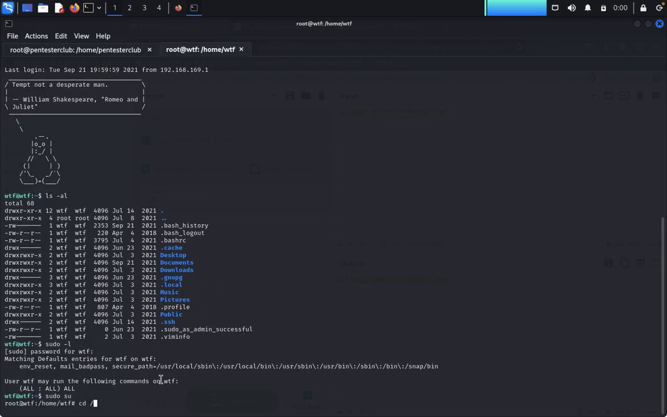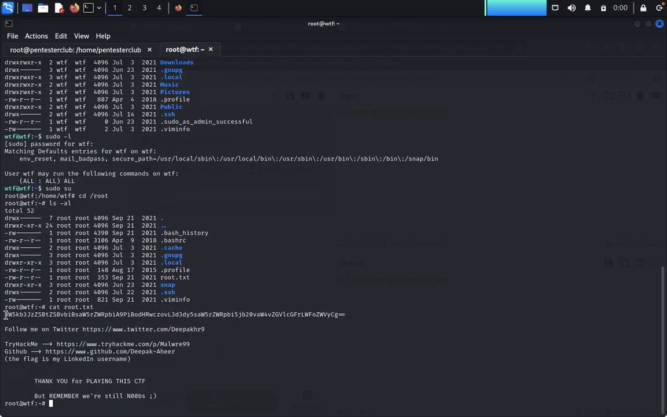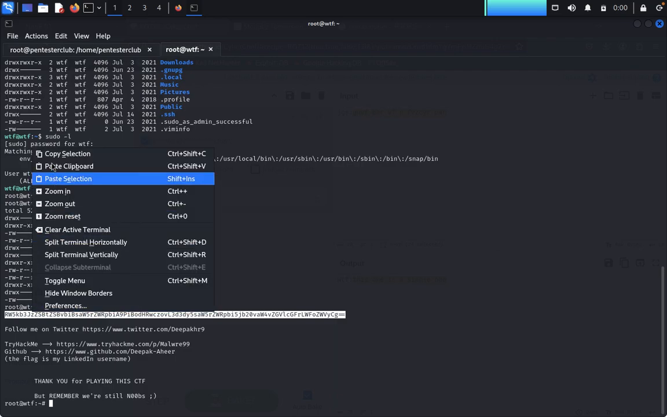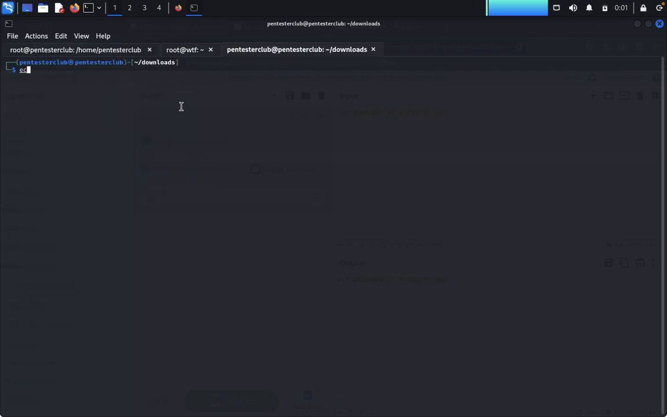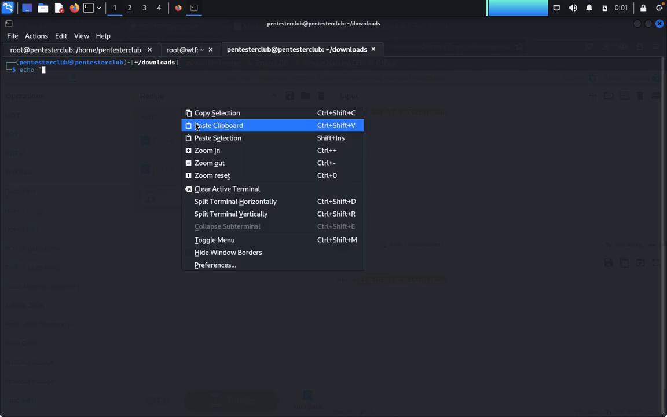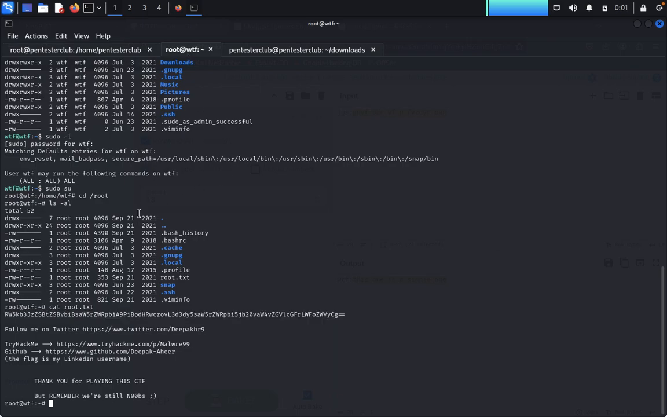So you just type here as cd root, ls minus la, cat root.txt. So this is in base64. So just copy this one, come back here, open a new tab. So you just type here as echo, then let it paste here. You just type here as base64 minus d, decode. So we have got it here.